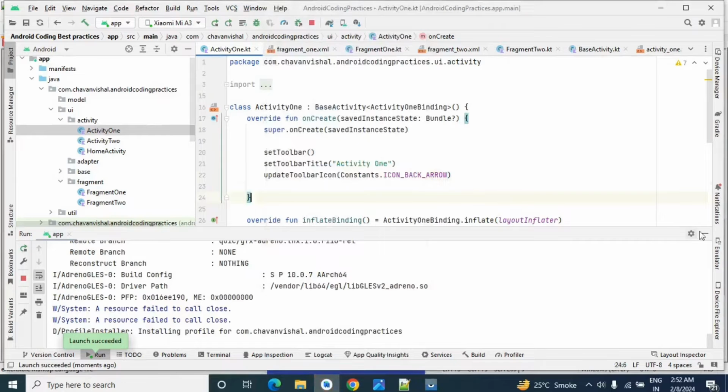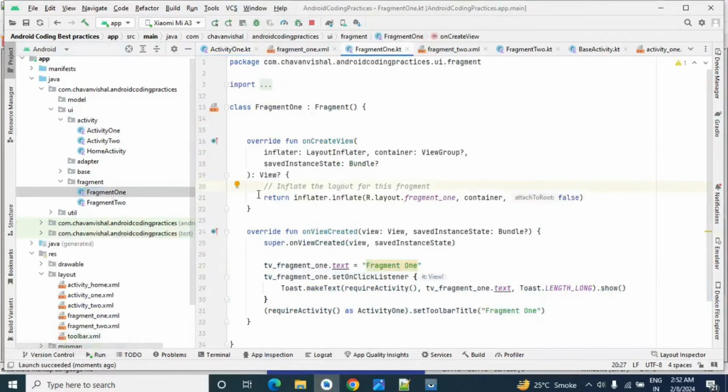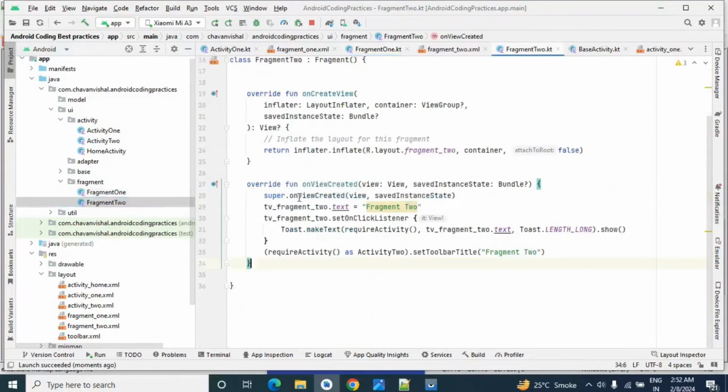Now if you check fragment 1 and fragment 2, here we are inflating the layout. In fragment 2 also, here also we are inflating the layout. So the issue with this architecture is we need to write the few lines of code multiple times. So here we will keep common code in our base fragment class, and it will act as a super class for all other fragments. So now let's start writing the base fragment.